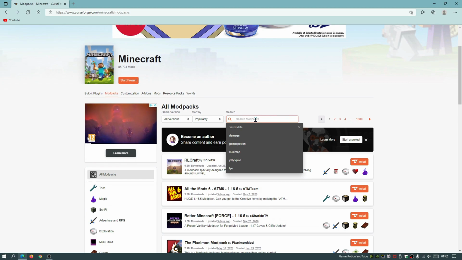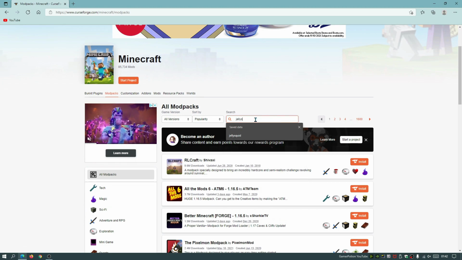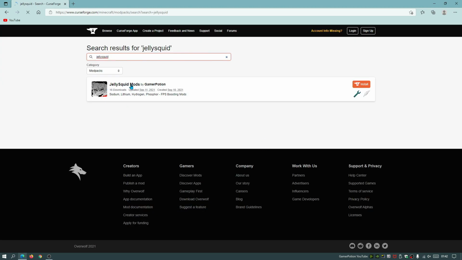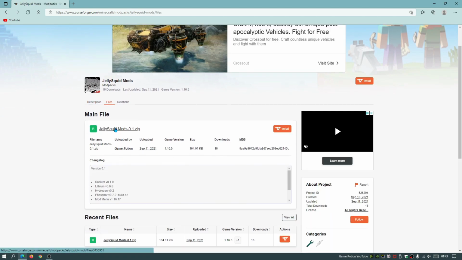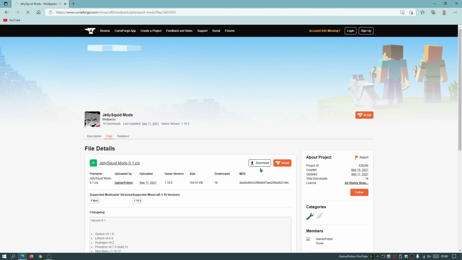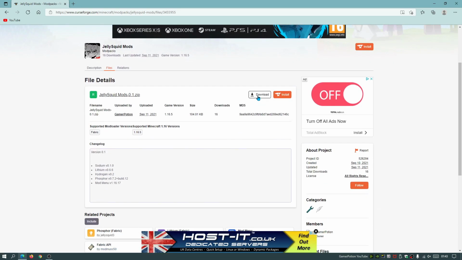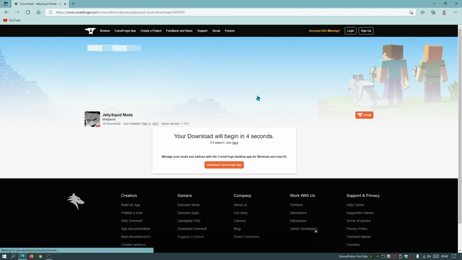In the search bar, just start typing in JellySquid, all one word, and it should bring up this mod pack, which is JellySquid Mods by Gamer Potion, and then click on that link over there, click on Files, and finally click into the zip file, and then that will generate a download button here. Click that download button and it should start downloading the zip file.